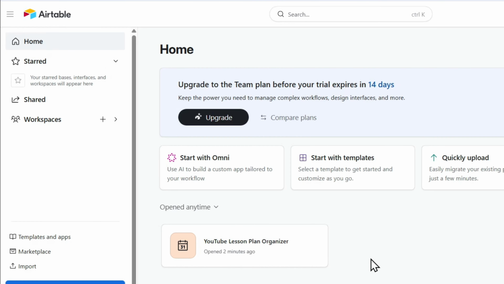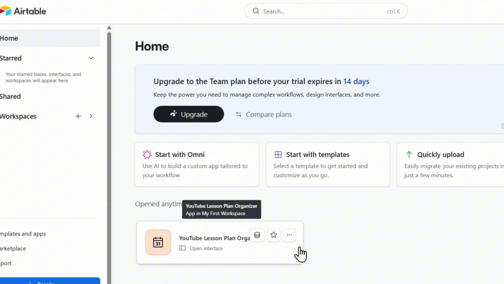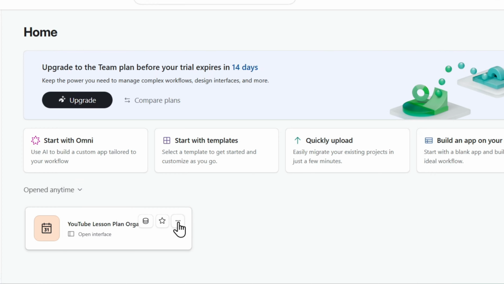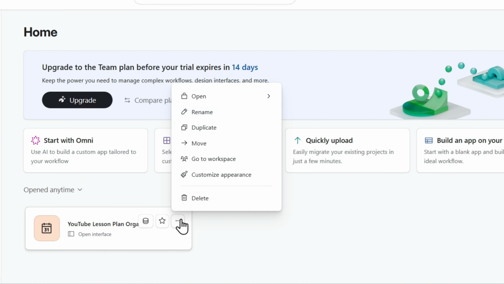And in this video, I'm going to show you how to easily duplicate a workspace in Airtable. To do that, go ahead and click the three dots on the upper right of any workspace, and you can go ahead and find the duplicate option there.